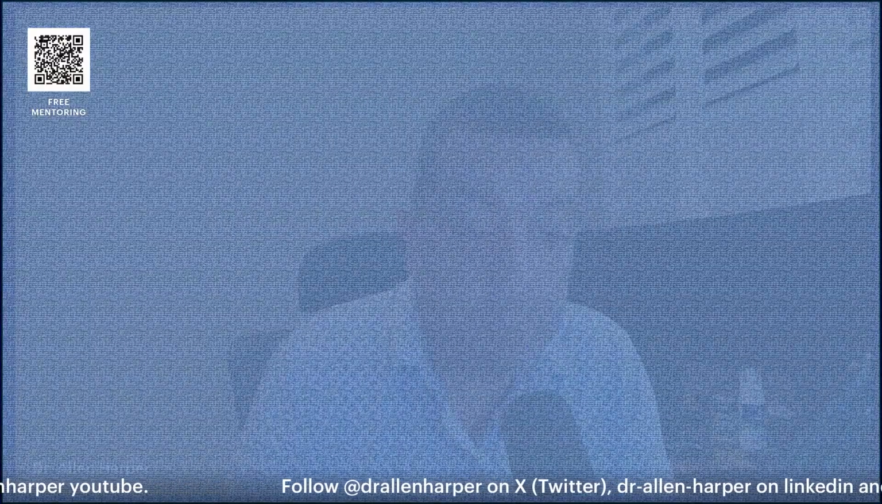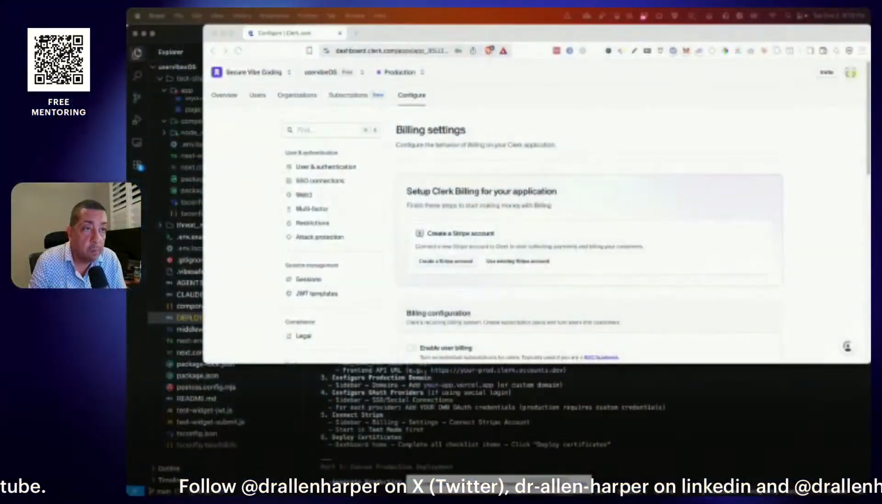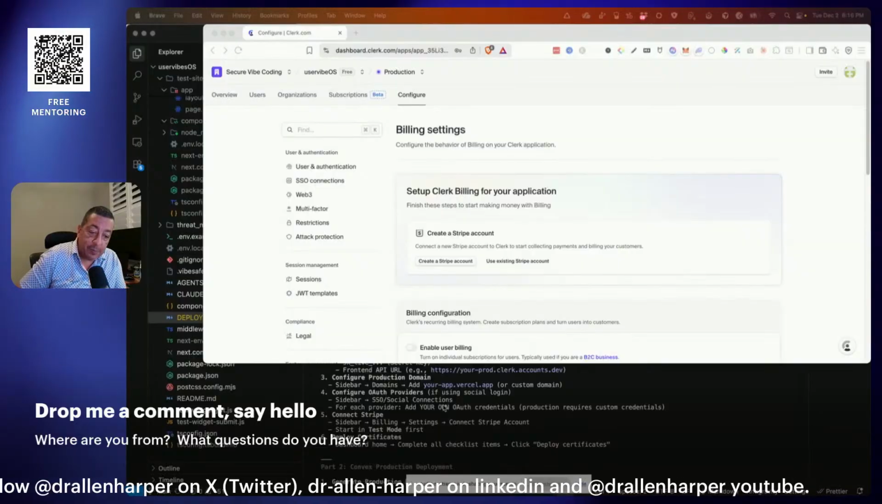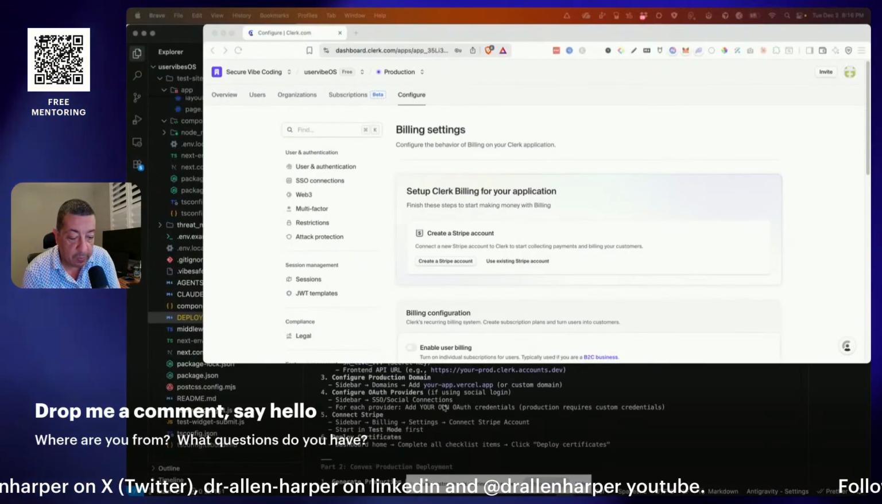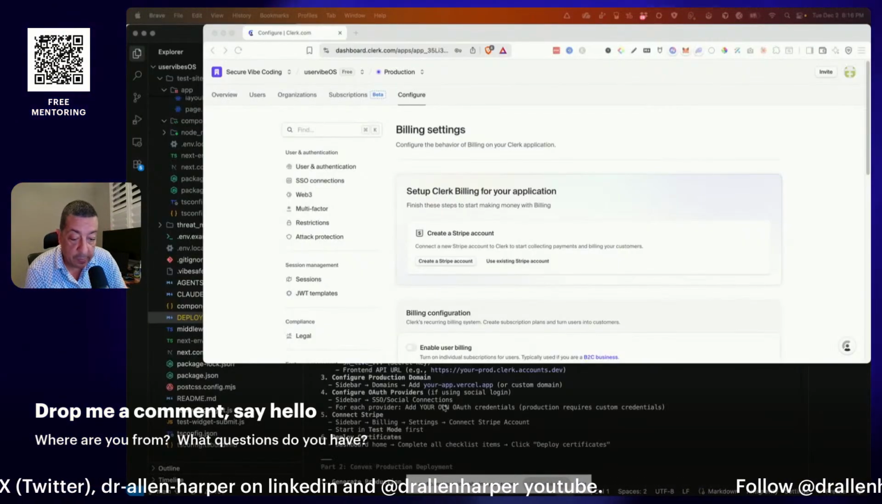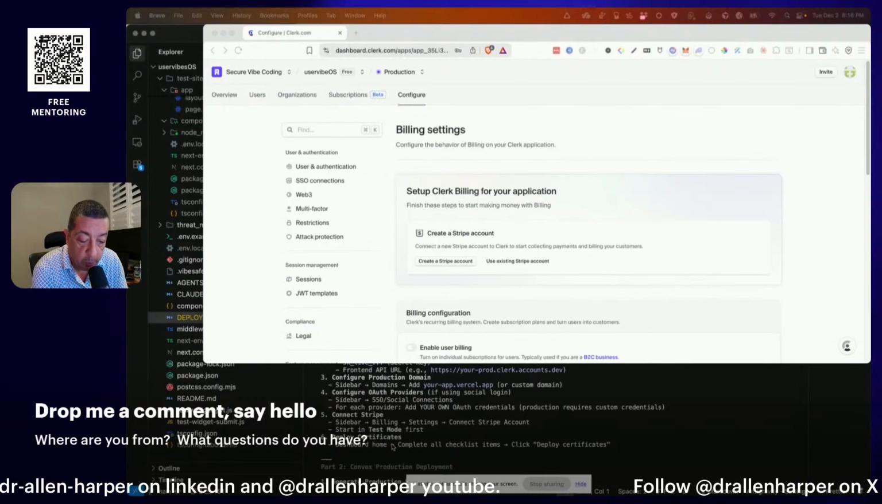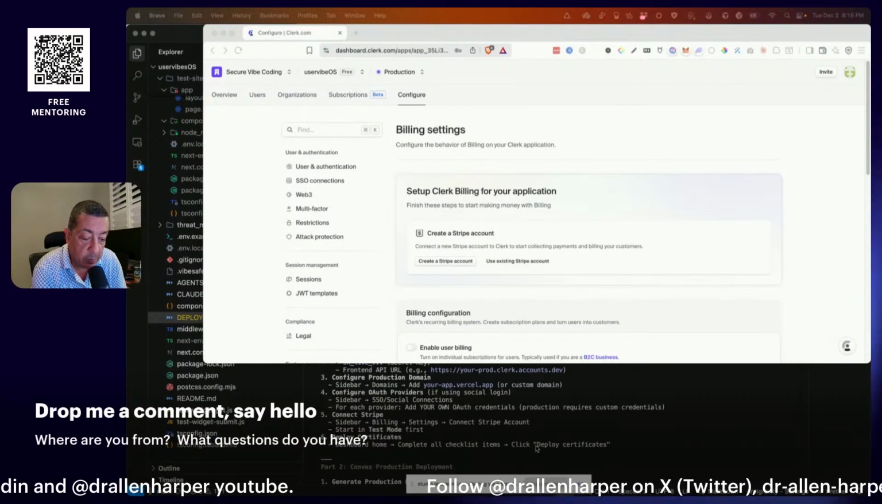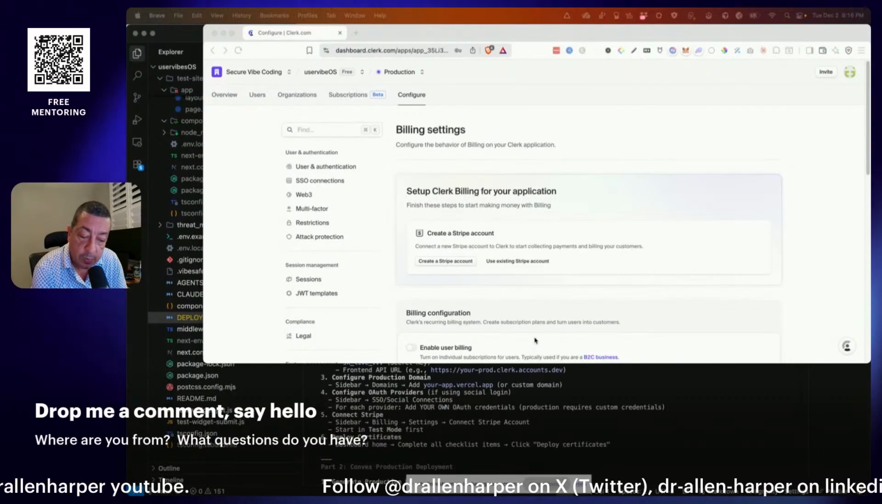Okay, let me switch back to here. All right, so we're going to skip the Stripe step too. That means we won't be able to collect any credit cards till we sort that out. All right, and then we're going to deploy the certificates. So dashboard home, complete all checklist items, and deploy the certificates.